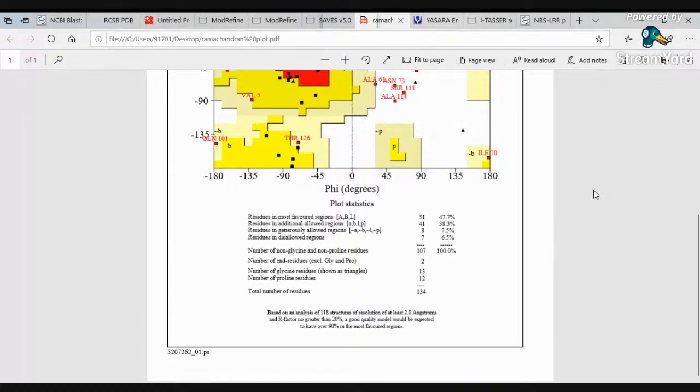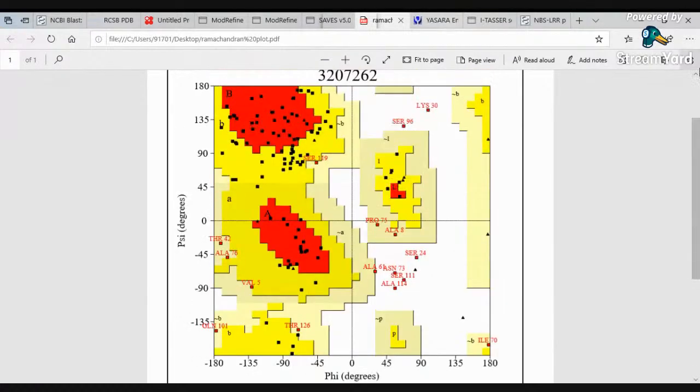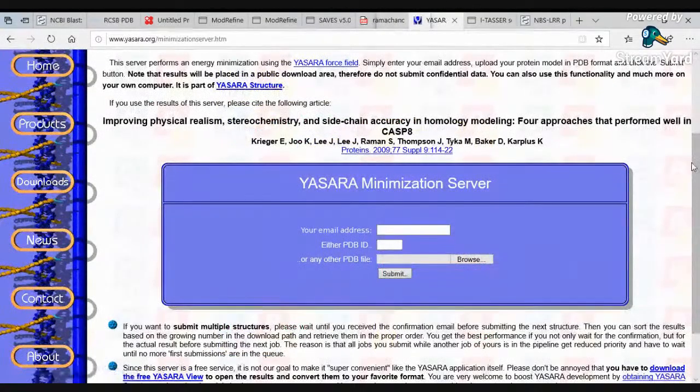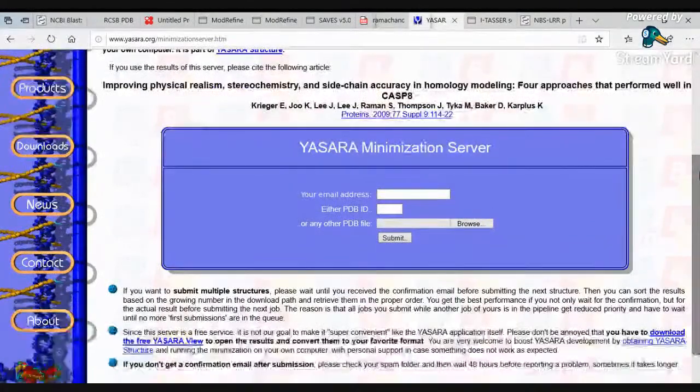If it is not showing that, then you have to run ModRefiner again, and you have to run this in a repetitive way until you get the expected result in the Ramachandran plot. So after you are done with the Ramachandran plot and ModRefiner, once the number of residues in the favored region is more than 90%, as expected, your model is properly refined and the loop has been modeled properly.